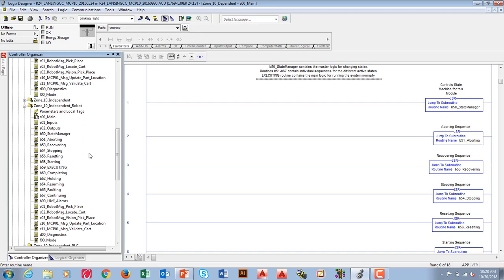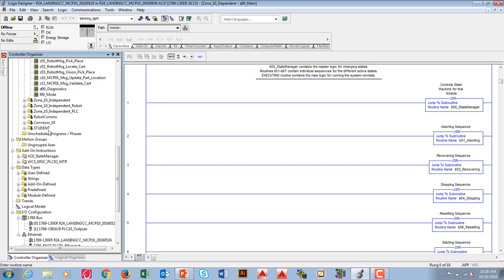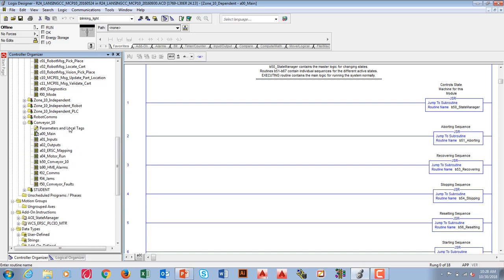Let's take a look at the robot here. No, same thing. Let's take a look at the conveyor, I'm sorry. So you start thinking, well, where are the inputs and the outputs? All I'm seeing is scheduling and subroutines. Well, that's right. It's hard to find your outputs if you don't understand what's going on with scheduling here.